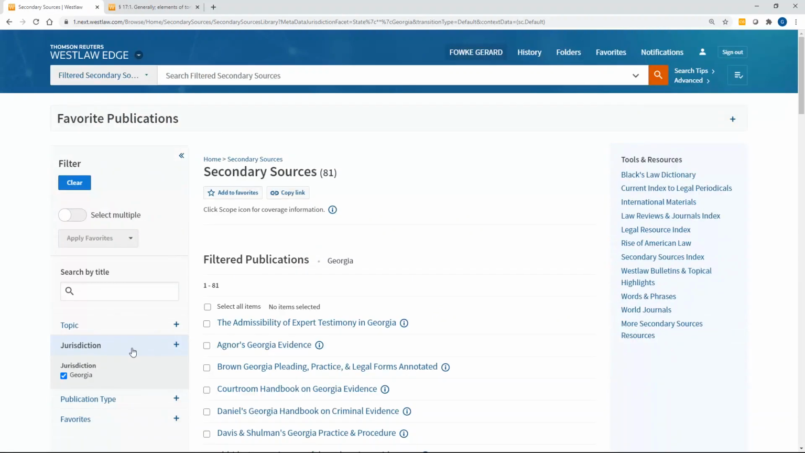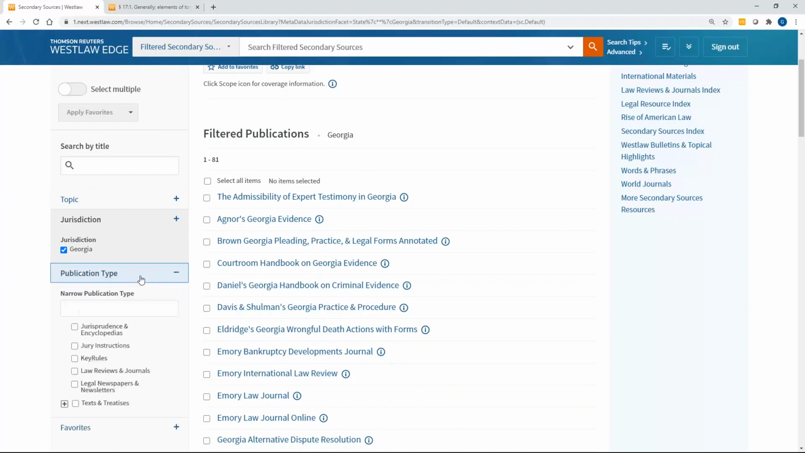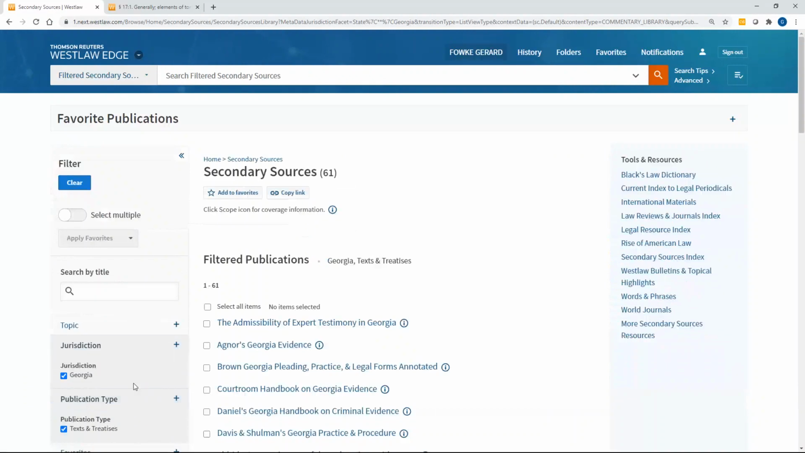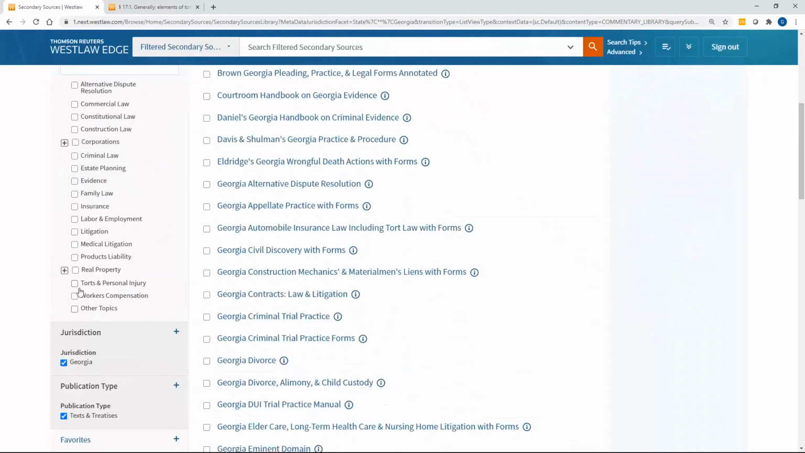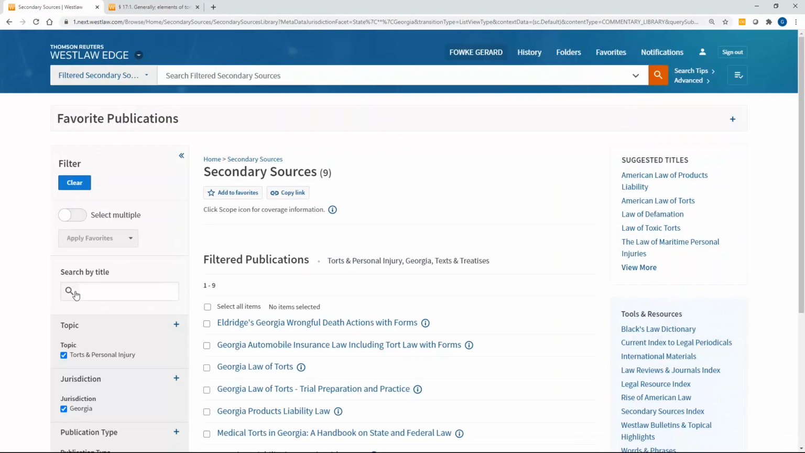And we'll look at our filters over on our sidebar here. We'll choose publication type and narrow it to text and treatises. And we know we want a treatise on the subject of torts, so we'll choose the topic of torts and personal injury and narrow it just a little bit further. That leaves us with just 9 sources, which is fairly manageable, I think.